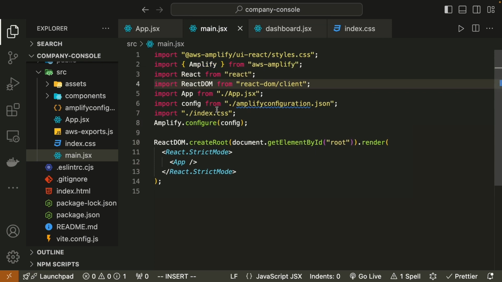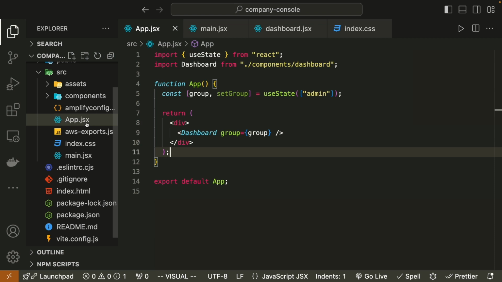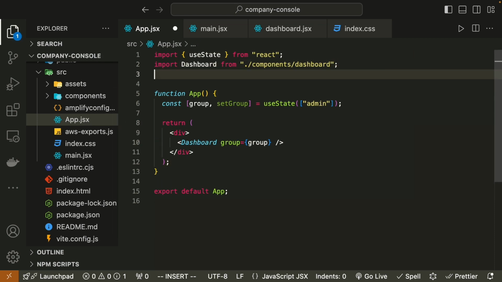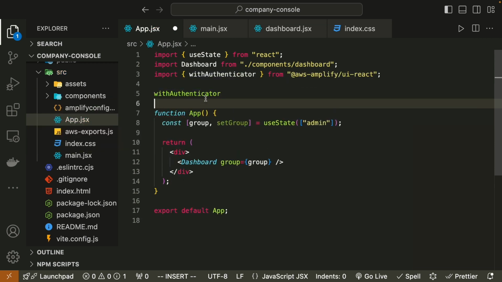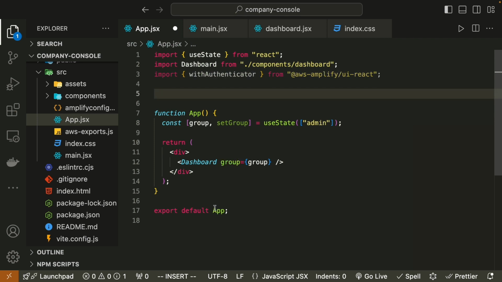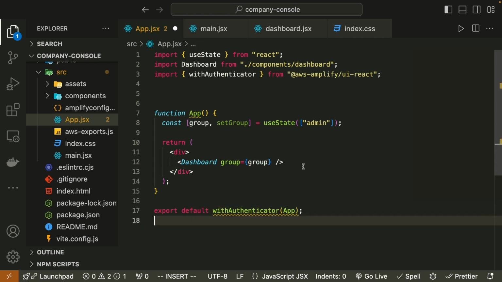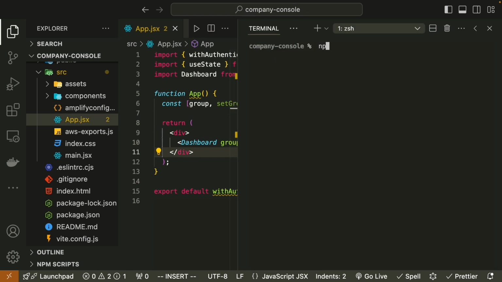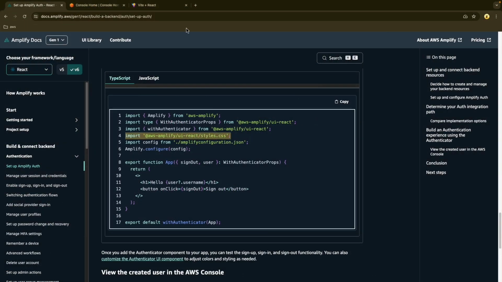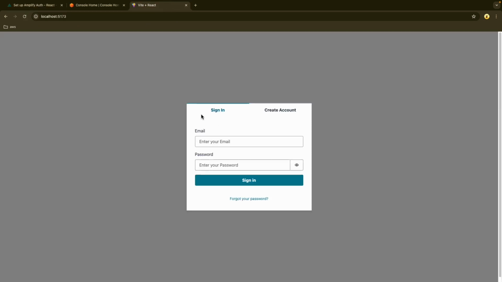Now to add authentication to our application, we simply have to call a higher order component. Let me show you, it will make sense. This withAuthenticator, right? And withAuthenticator is a React specific component that is coming from UI React. Okay, and let us just call this higher order component, and let's pass this App component there. Okay, so if I give it a save, and let's run the development server now. So npm run dev.